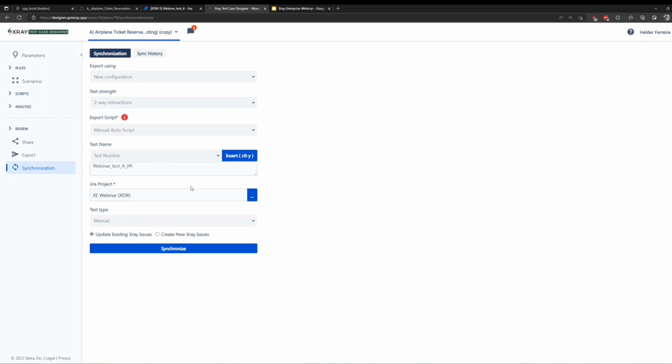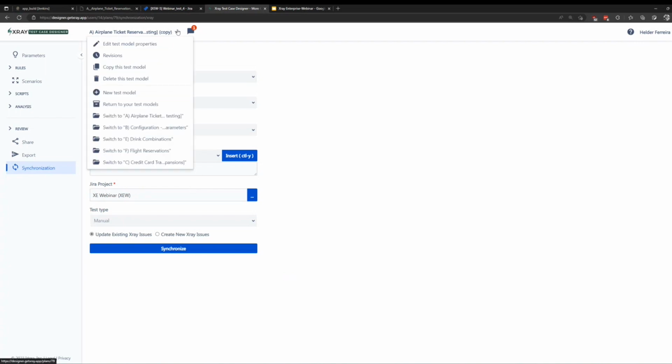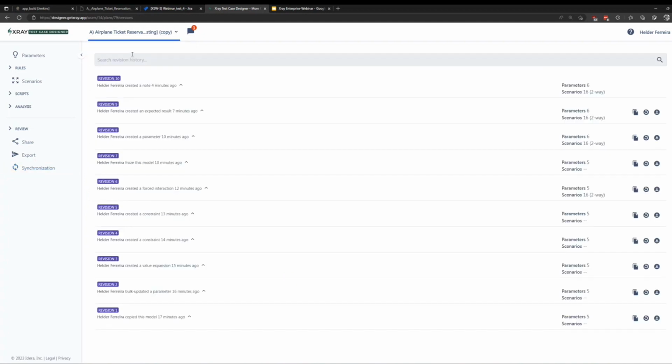And this is the power of test case designer. You don't need to come up with the exact and perfect model. You can always make changes. And on top of that, we have a feature where you can see the revisions of this model. So all of this time I've been working on this model, the system is creating revisions. And if you want, you can copy a revision to a new model.